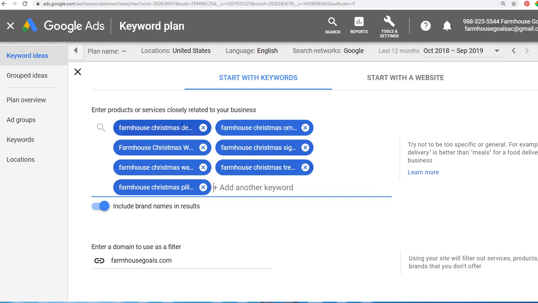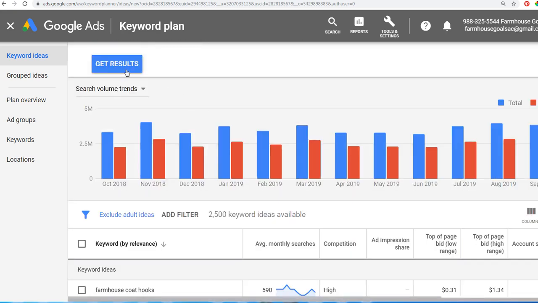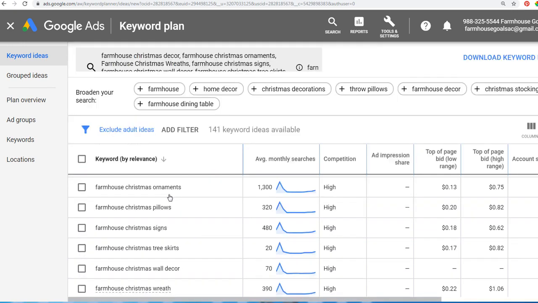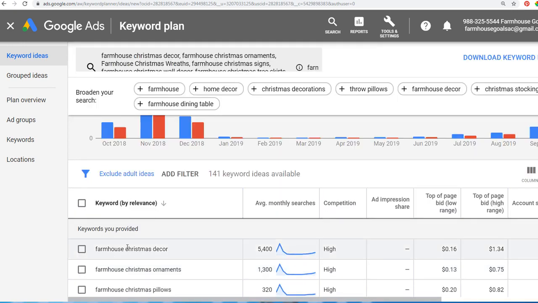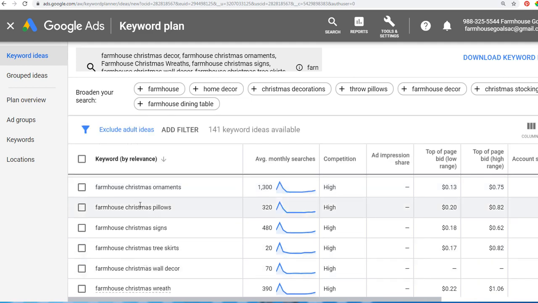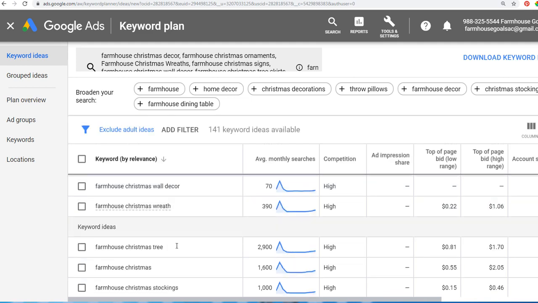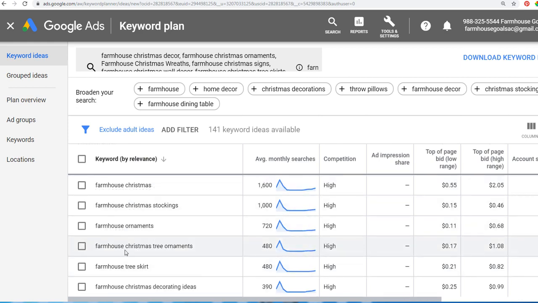So what I'm going to be able to do is find some really targeted keywords for my campaign, and it's going to allow me to expand the different keywords that I'm targeting as well. So if I keep coming down here, we'll click on get results. Okay, so now we have the most relevant keywords here. So you can see farmhouse Christmas decor, Christmas ornaments, Christmas pillows, Christmas signs, tree skirts. So there's a lot of the ones that I entered. And then you can see some different ideas down here: Christmas tree, Christmas stockings, Christmas tree ornaments, Christmas decorating ideas.